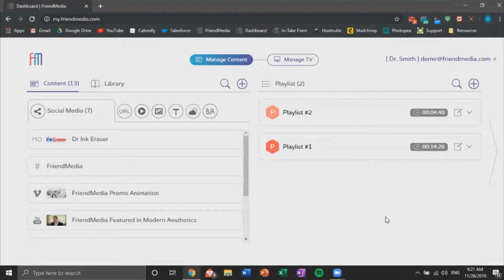So we've gone through the static library. I've shown you all how to access and utilize every single feature within the Friend Media dashboard.